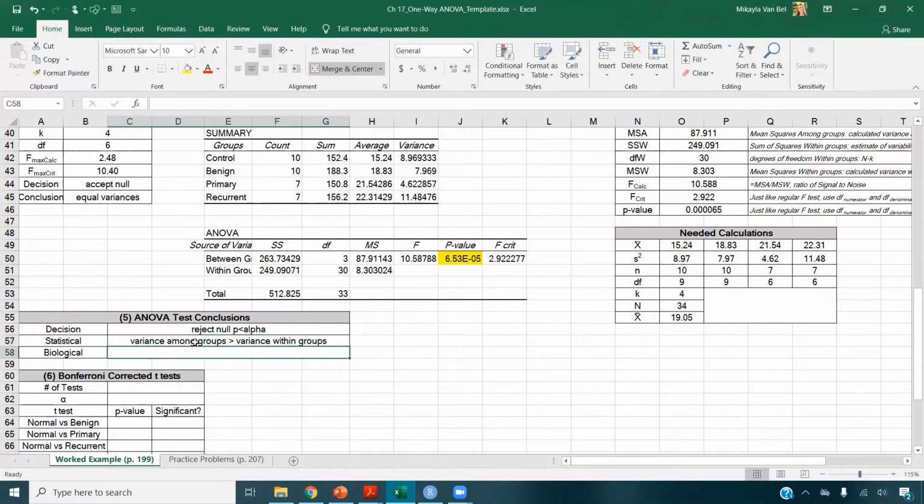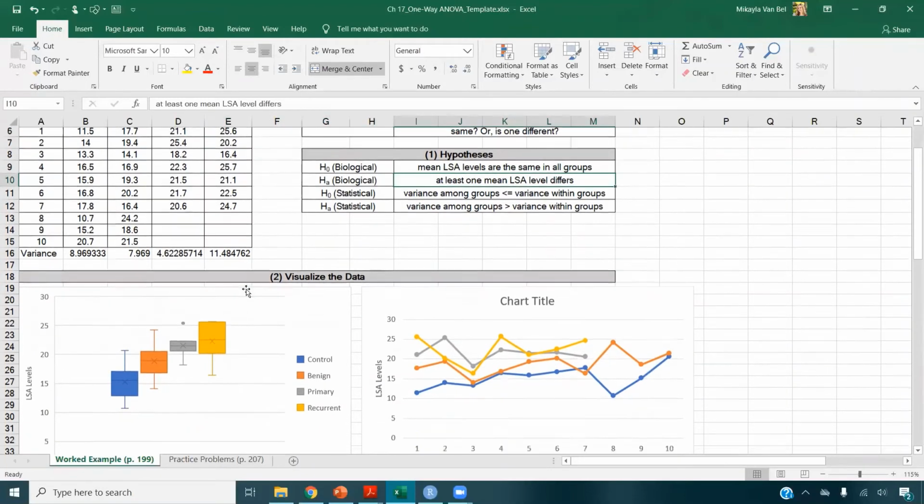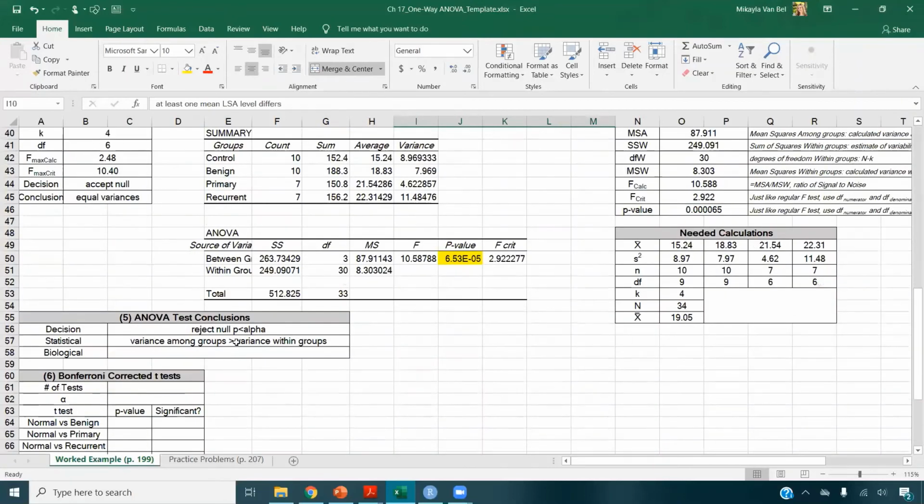This also means we reject our biological hypothesis. Our biological null hypothesis was that the mean LSA levels are the same, so we conclude that at least one mean LSA level differs.